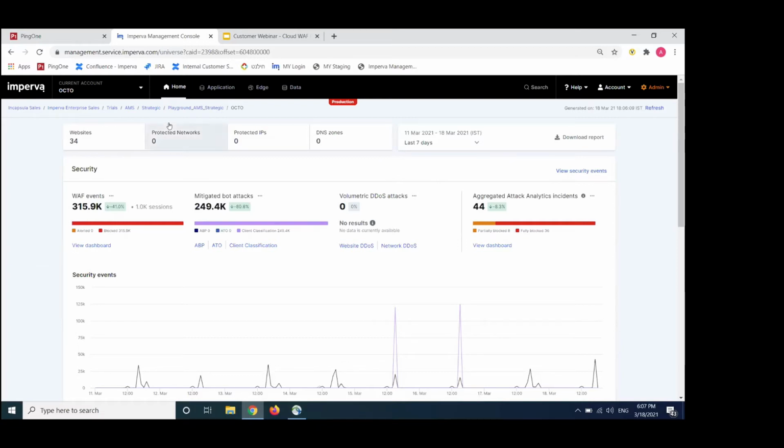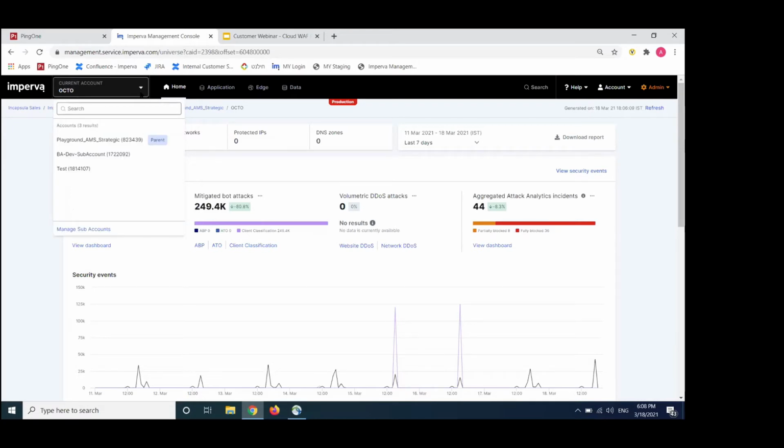Looking at the new navigation, you can see here on the top a black panel, which consists of our new navigation. I'll briefly go over the main components of this panel. First of all, we have this component, which says current account and Octo. It presents the account that you are currently standing on. So my account currently is Octo. And if I click on this drop down under Octo, I can see any other related accounts.